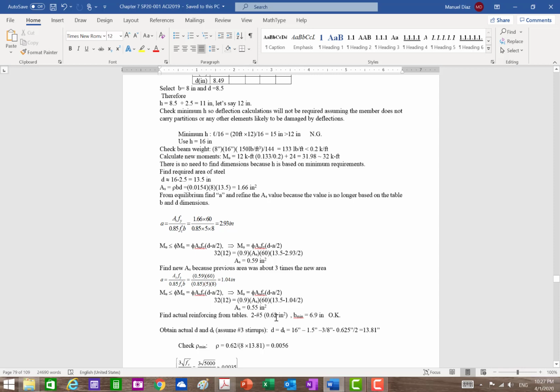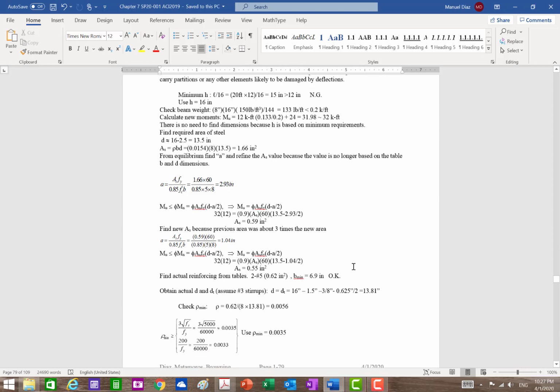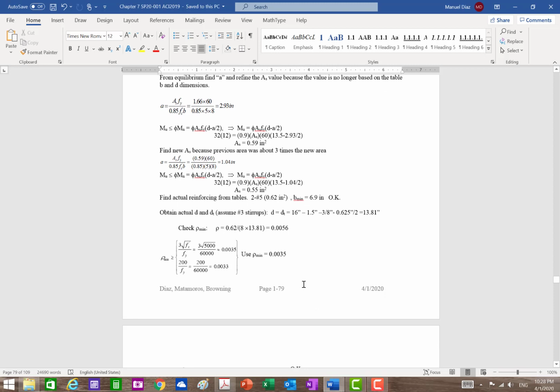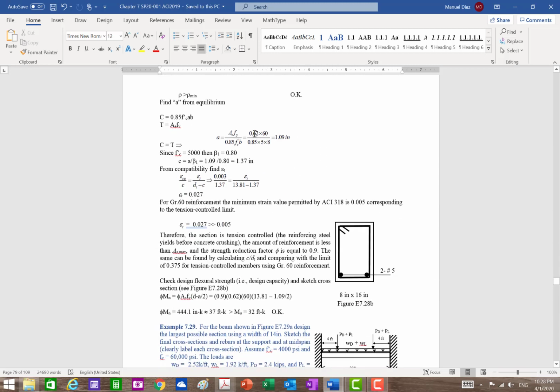And so that gives me now a 2 number 5s. The minimum is 6.9, I have 8.5. So that's good. Find my actual D, check my minimum again, because I have reduced my value. My area has gone down from what it was to this new number. So I need to check my minimum. And I got 0.0056, minimum is 0.0035, so that's good. Okay, so we're satisfying minimum. Find my A, find my C, check ductility, 0.027.